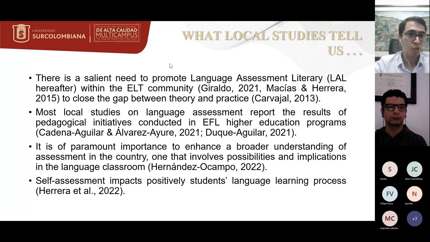Also, there is a third point that I think is important to mention, and it is how paramount it is to find the level of importance to enhance a broader understanding of assessment in the country. One where we find possibilities and implications that necessarily take place in the language classroom. Obviously, these possibilities are of many different perspectives.